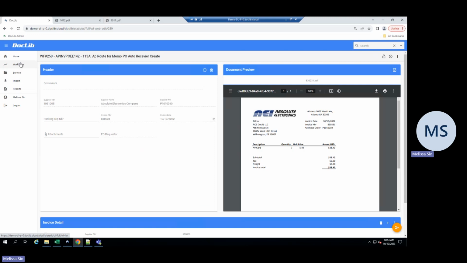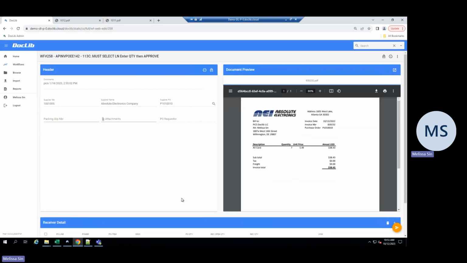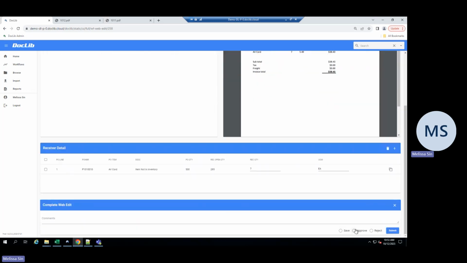So after that is assigned, it will go to that user, and in their screen, they will be able to see the information, the invoice, and then enter, yes, I did get 7, and click approve and submit. This is going to create the receipt within QAD and attach it to this workflow, and then it will continue on in the workflow process.